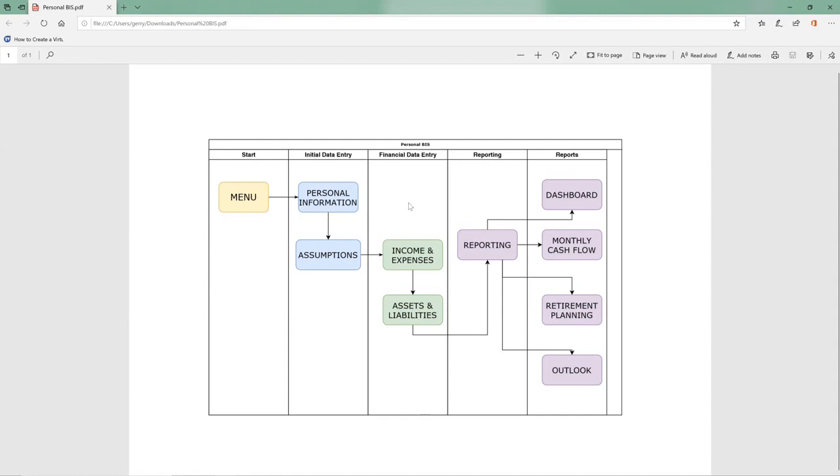The next part is the financial data entry. Initially, you need to include your income and your expenses, and there's provision to include also your partner's income and expenses. You then move on to assets and liabilities. So these are things such as the cash that you have in your bank account, value of your car, home, and then any associated liabilities such as a mortgage on your home or car loan or other loans.